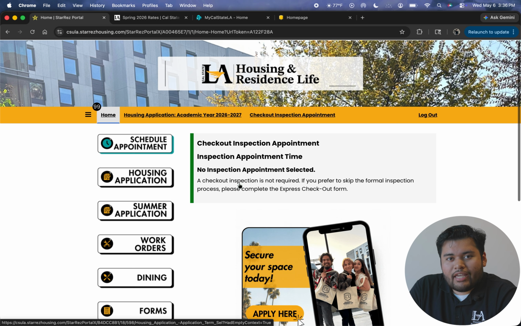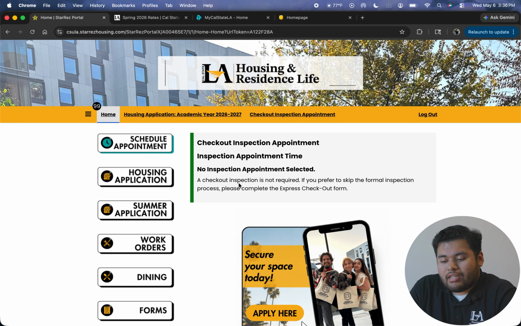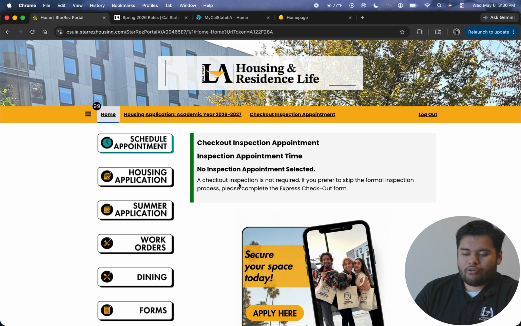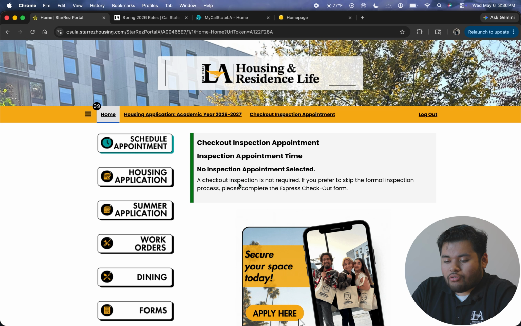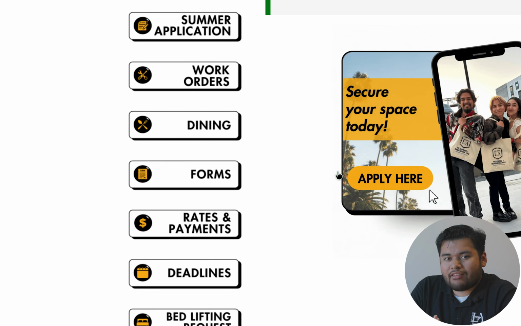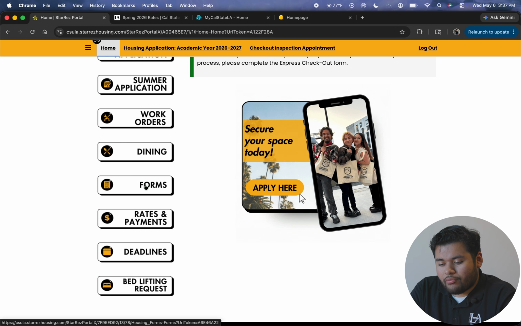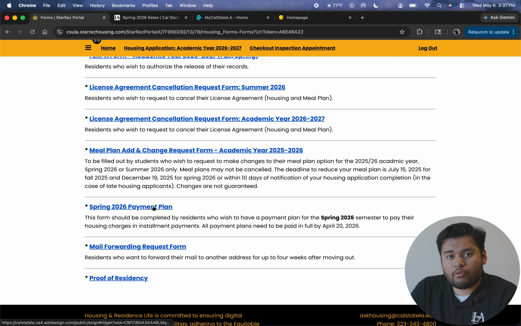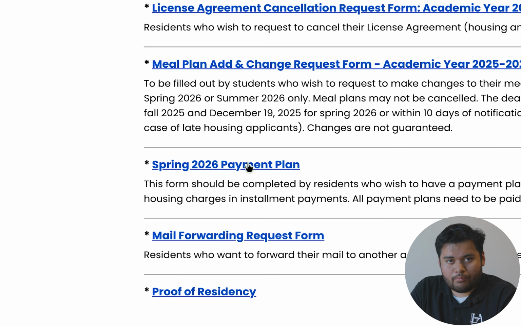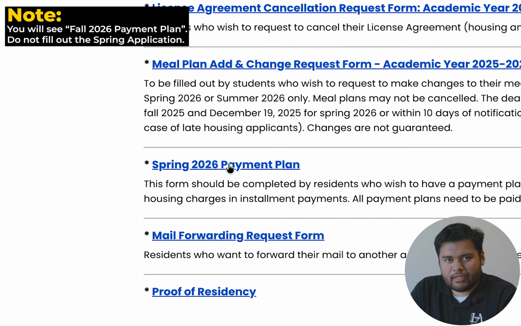Let's start off by looking at the information we see in the housing portal. Now, once you log into your housing portal, of course, you're gonna see that it shows different things in the main menu. We'll be looking at specifically forms in this video. Now, if you go under forms, in this case, the only form available to us is Spring 2026 Payment Plan. We'll click that for now.